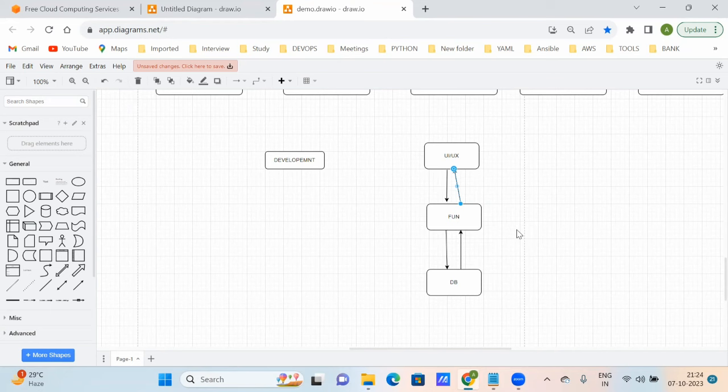So that means in the software industry, we have three categories of developers: UI/UX, functionality and DB. For UI/UX, the examples are HTML, CSS, Bootstrap, okay? All this comes under UI/UX. The second one is functionality. Functionality means C++, Java, Python, .NET, PHP, all these things come under functionality. DB means, as I told you, Oracle DB, all these databases will come into the picture. Okay, got it?